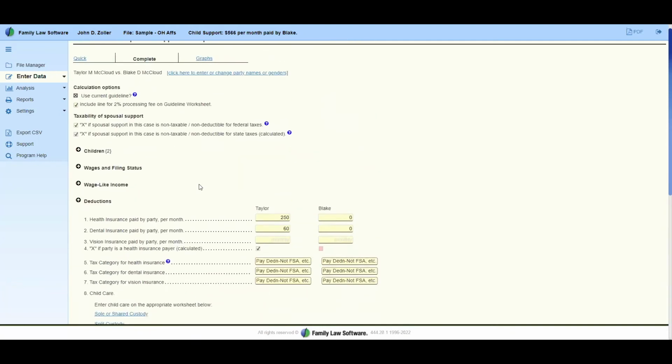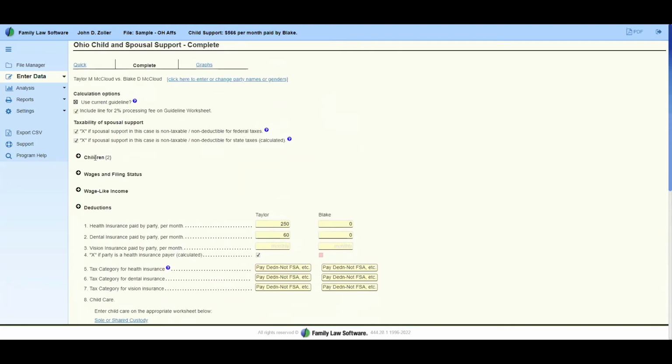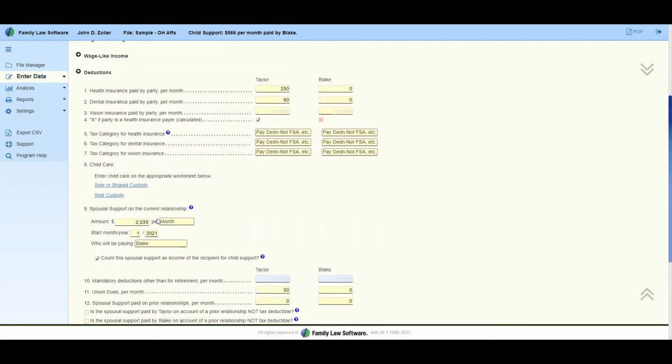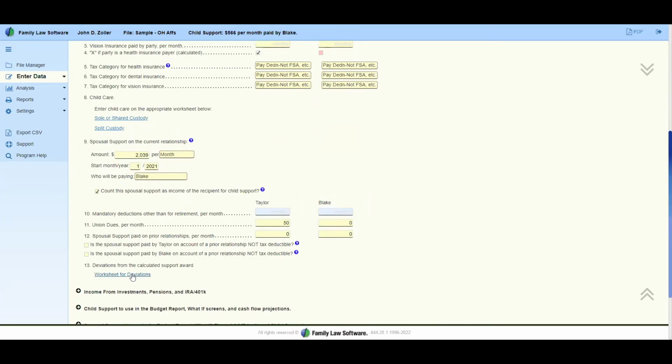So again, just to review, we put in the children's names and their date of birth and how many nights they were with each parent. We put in wages and filing status. Filing status was already determined by how we completed the children's overnights. We looked at wage-like income, and now we're in deductions. A lot of people, you're going to skip this one altogether because they just don't have any other income. If they're just straight W-2 wage earners, you're going to go here, here, and straight to deductions. There are three important parts: obviously healthcare obligor and the out-of-pocket cost, work-related childcare, and then worksheet for deviations.